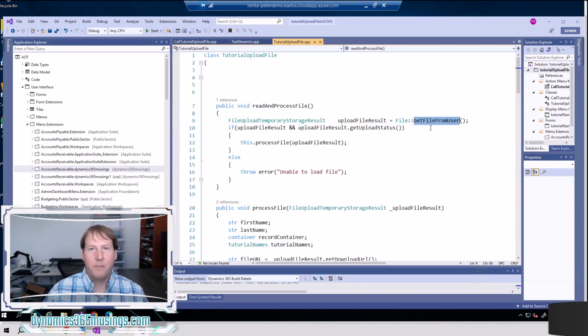This is a really special method that does all the work for us. It opens up a dialog, it creates a form control with that browse button, allows us to click that browse button, get a pop-up that shows the directory on our machine, select our file, and then it continues to run this code once the file is uploaded.